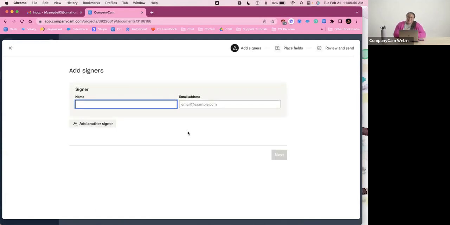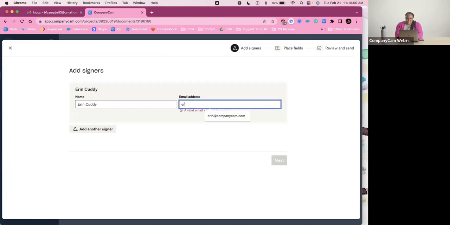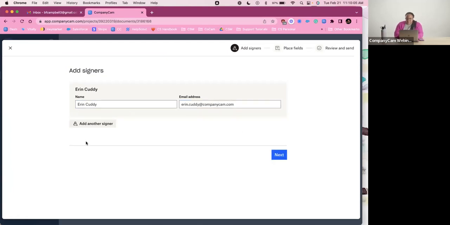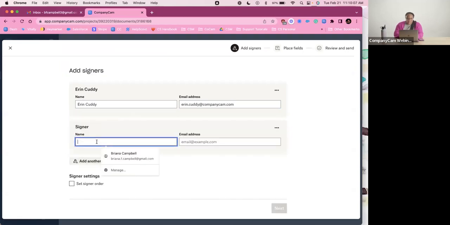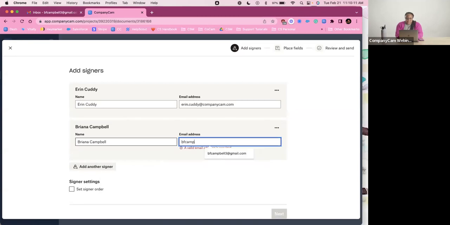And now from this page is where you're going to start adding in the people you need to get that signature to. So you'll have at least one person that you want to send that to. We will start with Aaron here as our first signer. And if you need additional signers, you've got an option here to add another. I will add myself here.